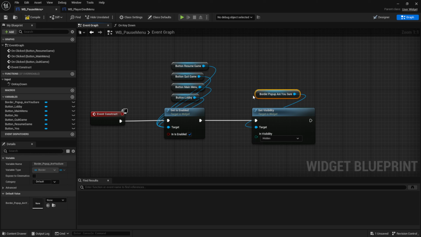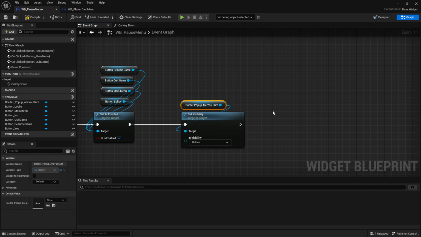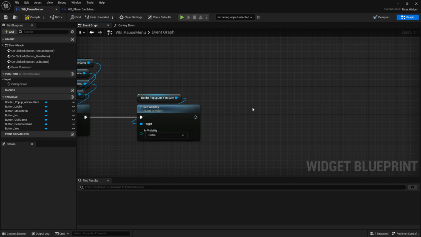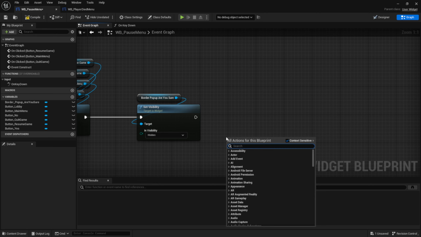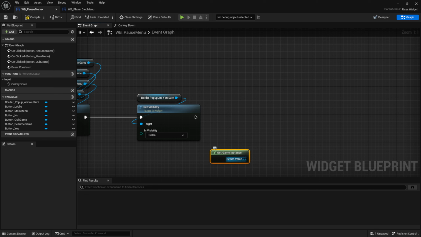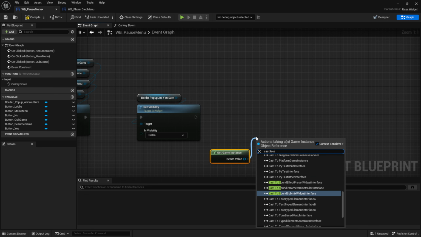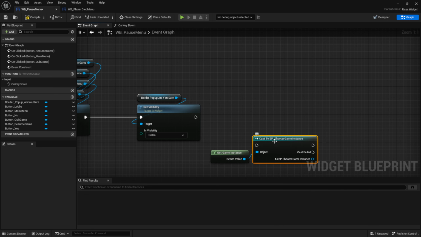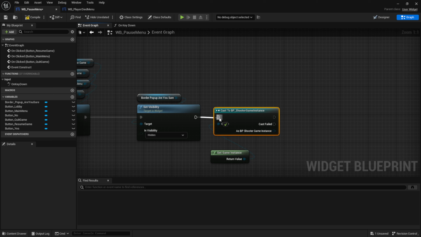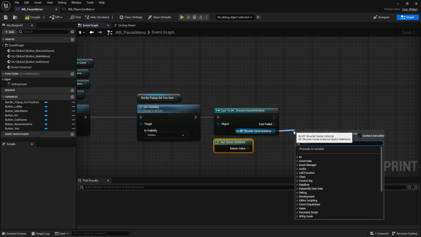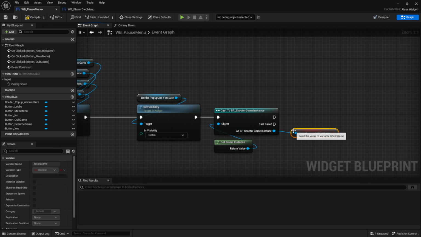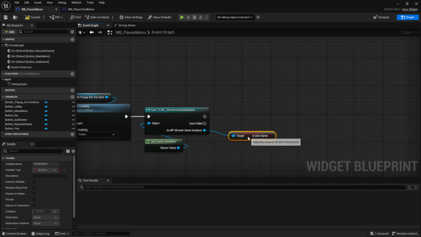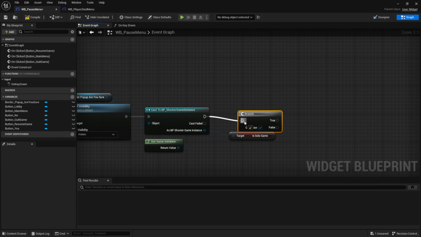Then we need to know if this is actually a multiplayer game, and if not, we're gonna hide the lobby button. So we want to get our game instance, and we need to cast it to our shooter game instance. So from here we can grab the boolean is solo game. So let's drag off here, get is solo game. And depending on if that's true, we can set the correct visibility for the lobby button.